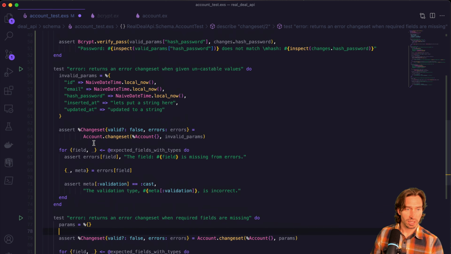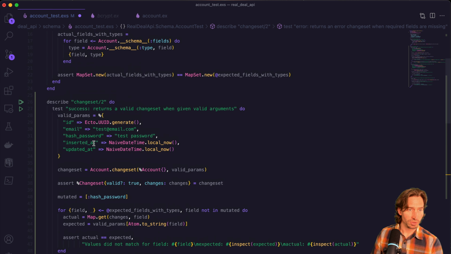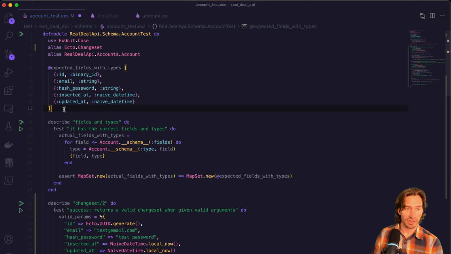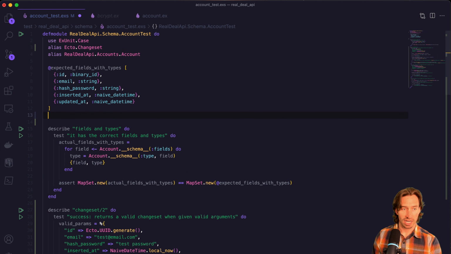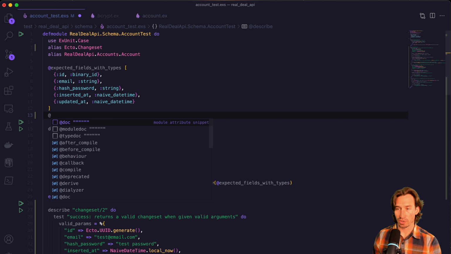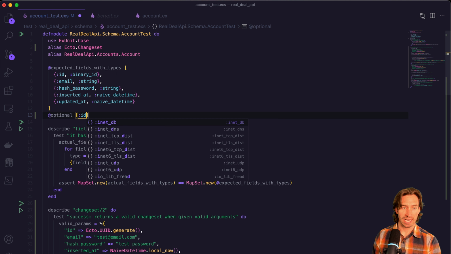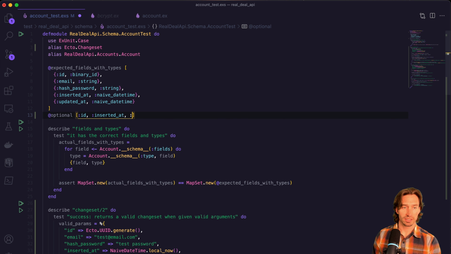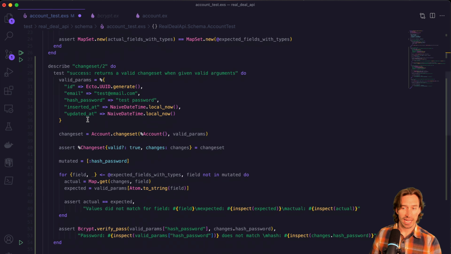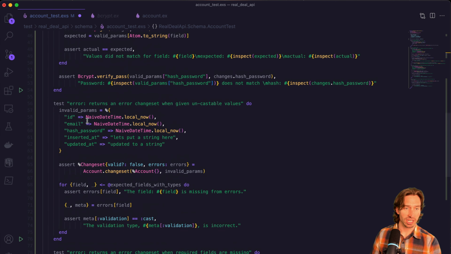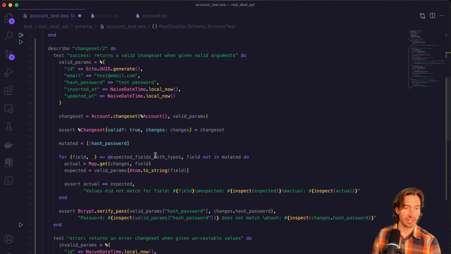So we're going to put our optional values in as a constant list up here so we can use it throughout our test file if we need to. And these are our optional fields, and that is ID, inserted at, and updated at. Okay, so now we have that list created, and we can filter it out just like we filtered out our mutated value in the for loop, just like that.